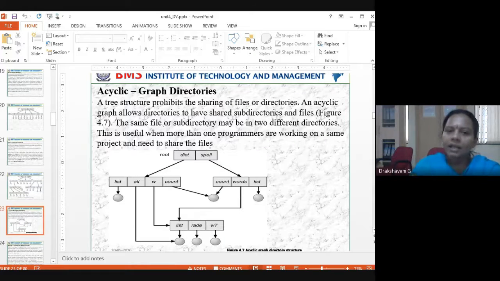Then, acyclic graph directories. A tree structure prohibits the sharing of files or directories, while an acyclic graph allows directories to have shared subdirectories and files. You can see in figure 4.7 how the acyclic graph is shown. Going back, now with count and count, I have created two subdirectories and I want to share these two. Then I can share them. So that's what an acyclic graph represents: sharing. The same file or subdirectory may be in two different directories.